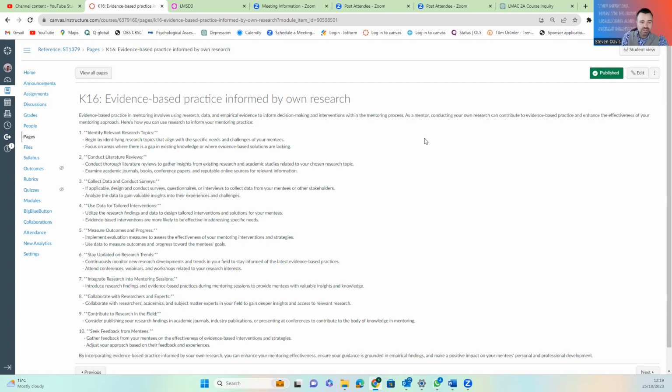We should be conducting literature reviews and making sure that we're using that. We can collect data and conduct surveys. We can use data for tailored interventions. We can measure outcomes and progress. We can stay up to date on research topics. We can look at monitoring integrated research sessions. We can collaborate with experts. We can contribute to research in our field, and we can seek feedback from mentees.